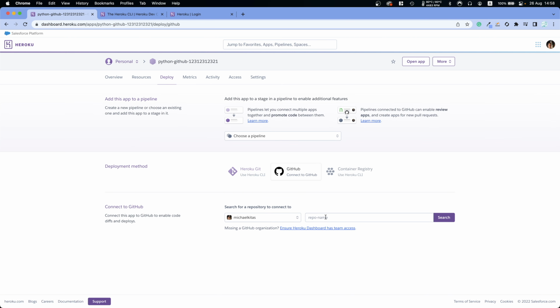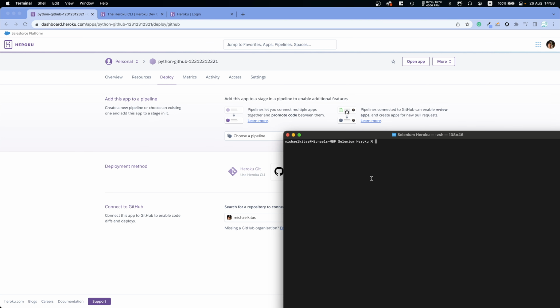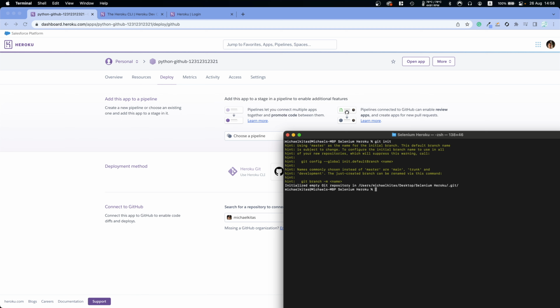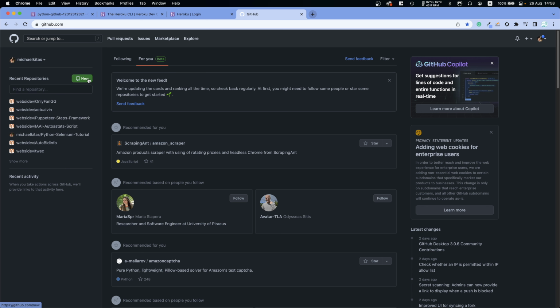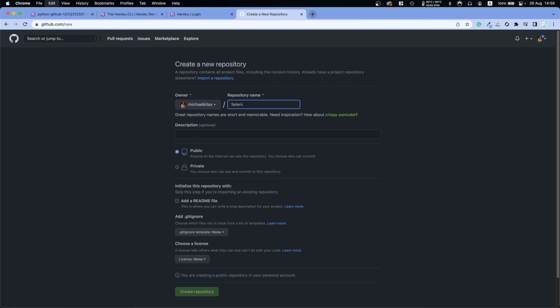Okay, so first of all, let's go on GitHub. And here you will have to specify your repo, but not yet. First, let's do git init. And actually, let's go on our GitHub and create a new repository. For the name, let's set Selenium Heroku. Let's make it public. By the way, I'll have the link down in the description. And then let's create the repository.